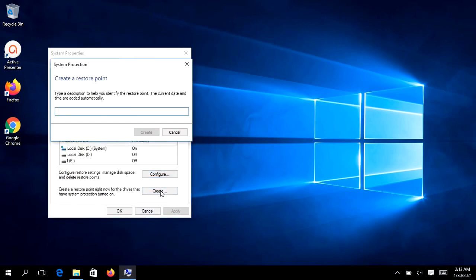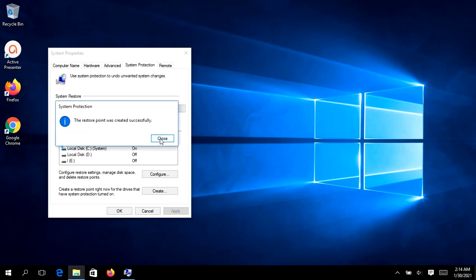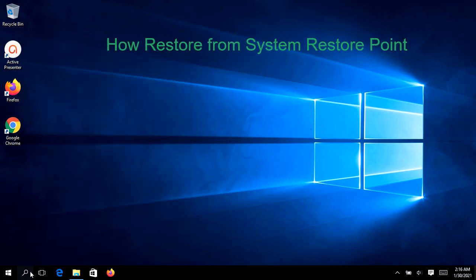The Create a restore point description box appears. Type in a description to help identify the restore point and click the Create button. A restore point is now being created. This takes time. Now the restore point has been created successfully. Click Close. Now we've just finished creating our restore point, let's try to recover from our system restore point.